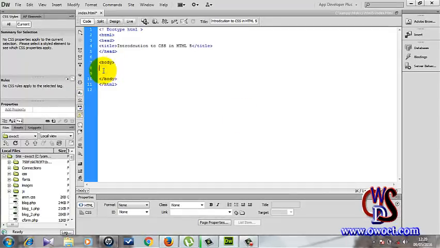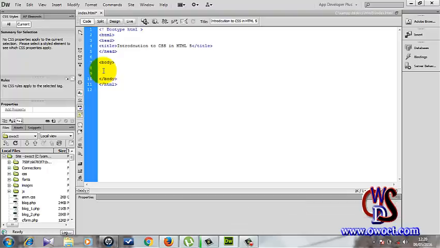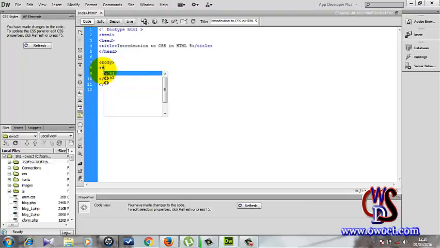So here we go. Let me just add an h1 tag and call it CSS fonts. Then let's just close this up and let's come down. Let's add some p tag.